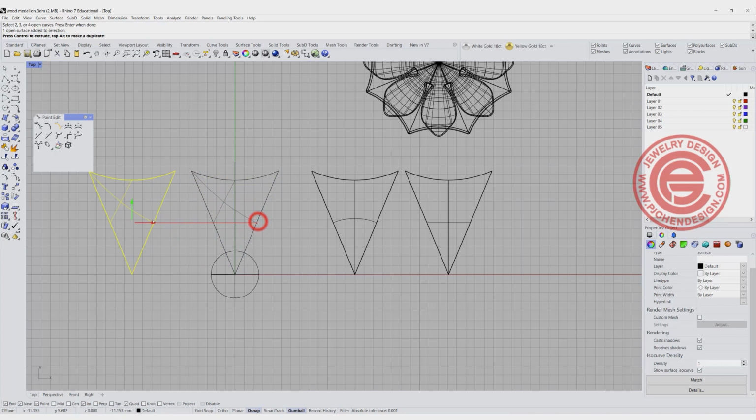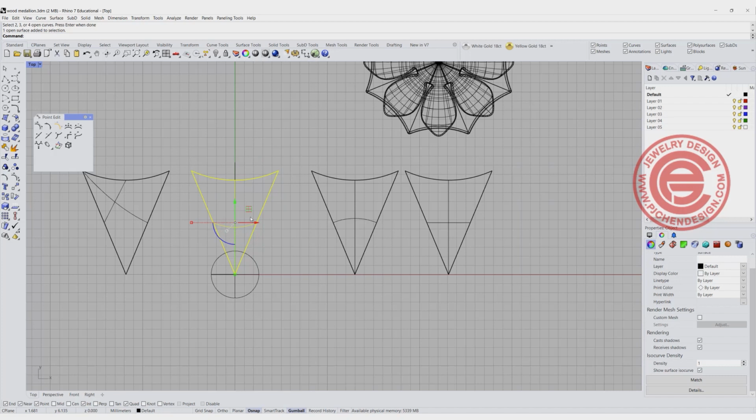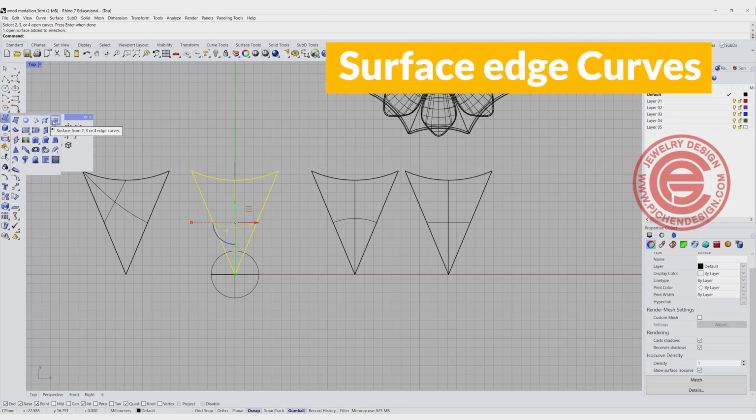So I'm going to change the order of the clicking. If I click on this one first, then 2 and 3, you're going to see now the orientation is more correct. So which curve you pick first is quite important for the command that we were using, surface from 2, 3, or 4 edges. All right.